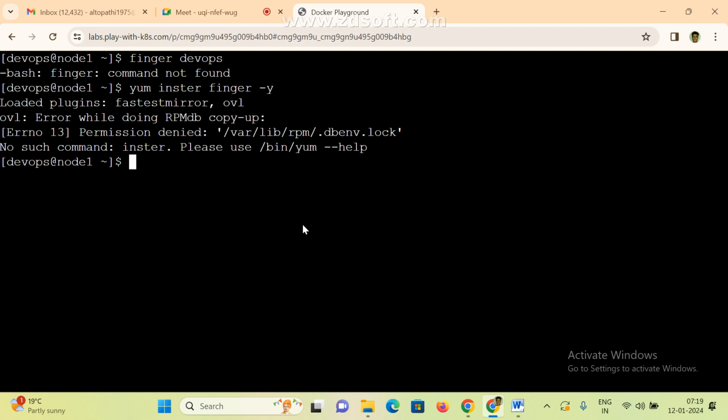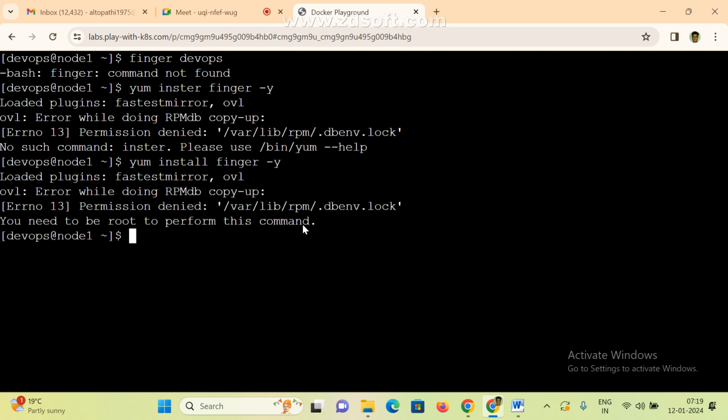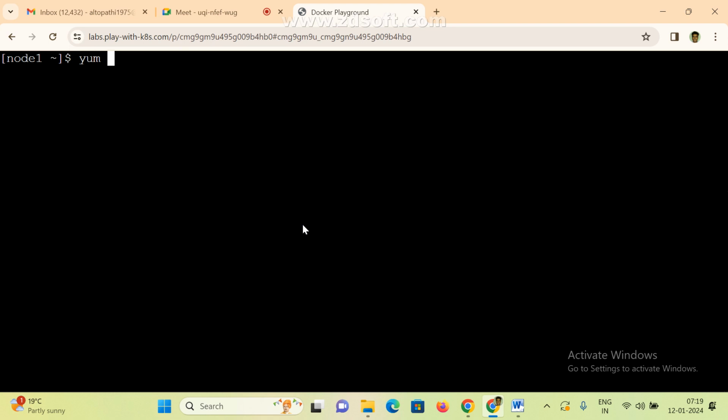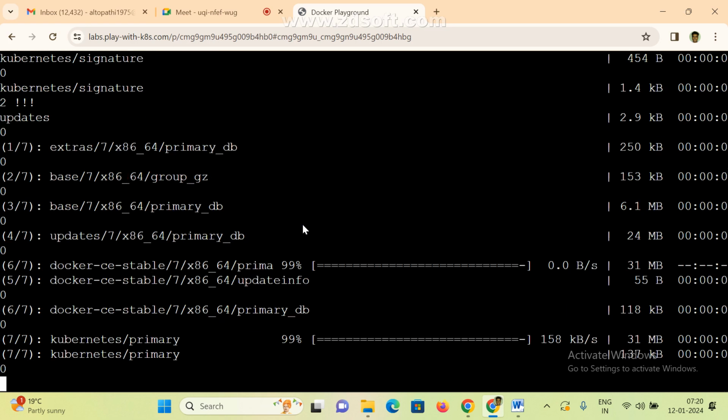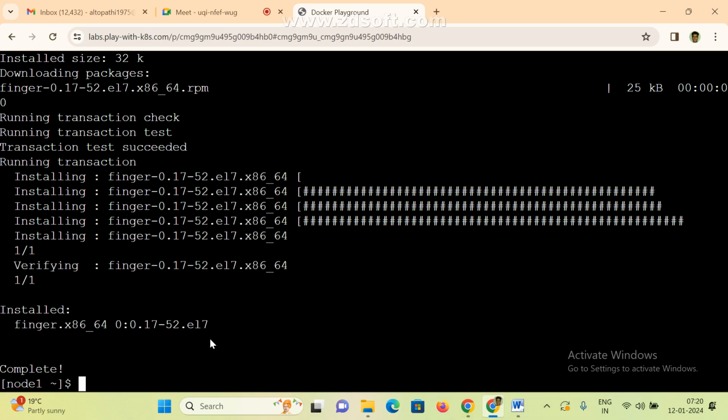Install, right? Install space finger. You need to be the root user. Exit from here and run the command here. Already you know yum is the command. If you want to install, yum install finger, finger, hyphen y. Now it is installing the finger command. With the help of the finger command, if you want to know more information about your user, we can go for the finger command. Just more information, that's it.